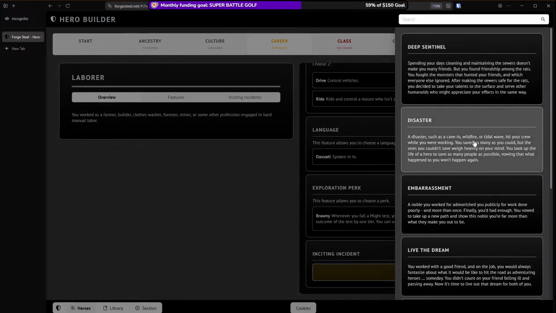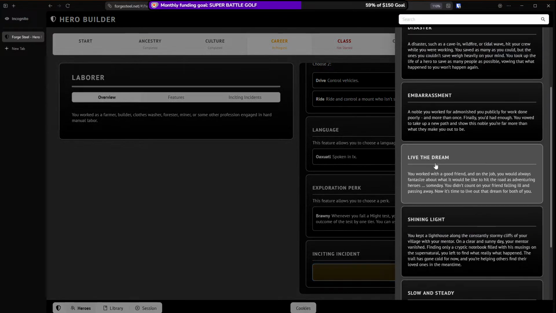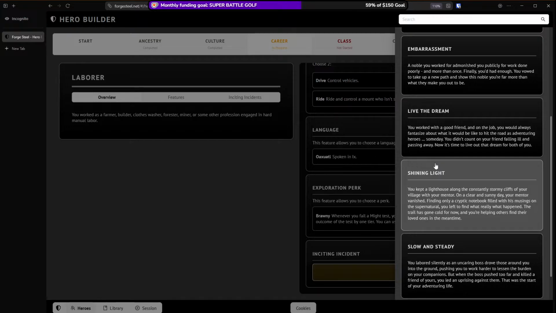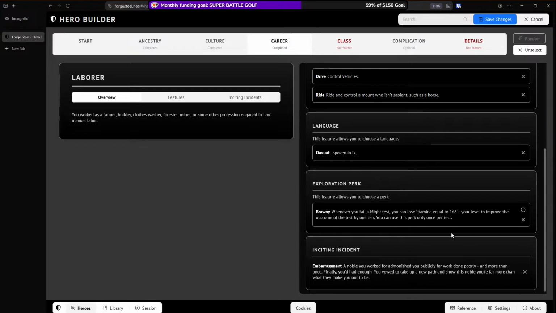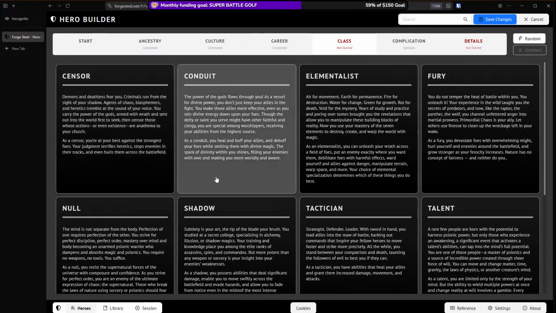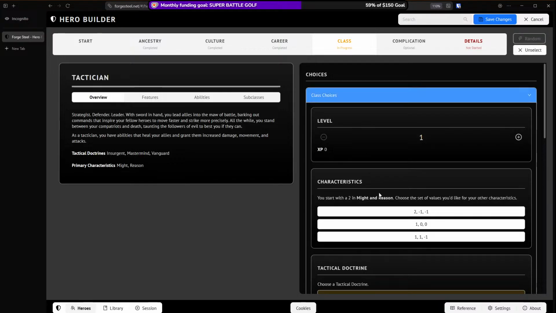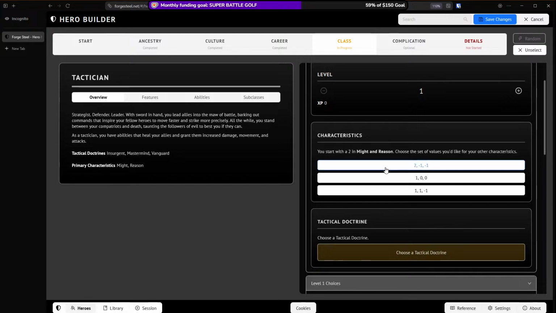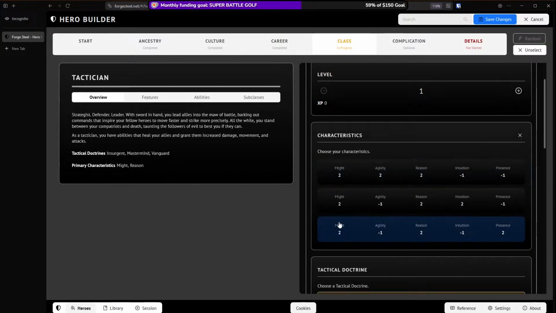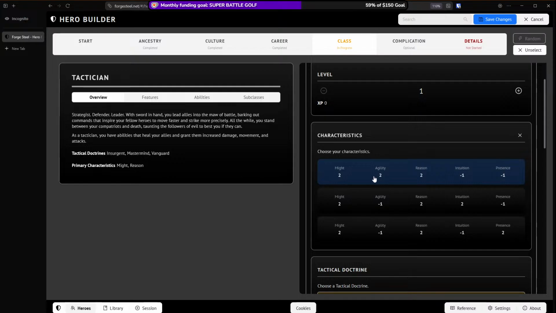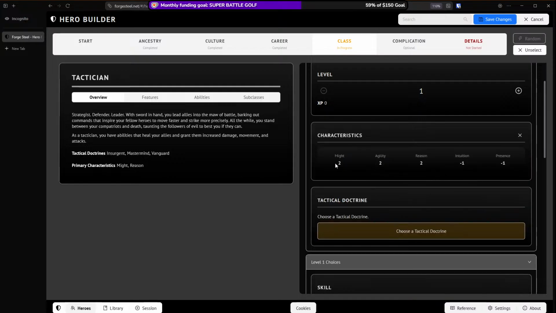Inciting incident. Embarrassment. There we go. Done. All right. Class. Tactician. That is the fighter. Okay. We're at level 1. So we are going to min-max. We're going to have low intuition and presence.